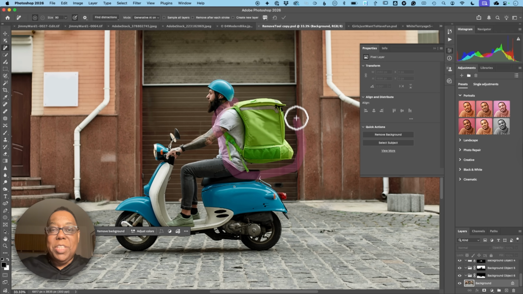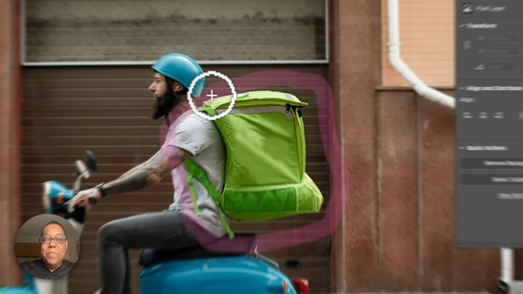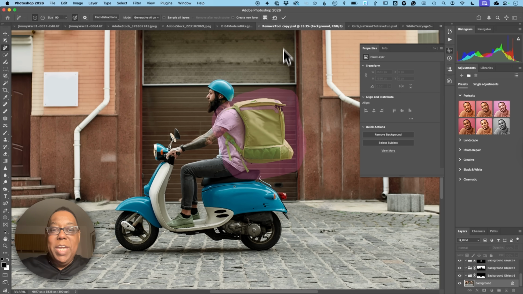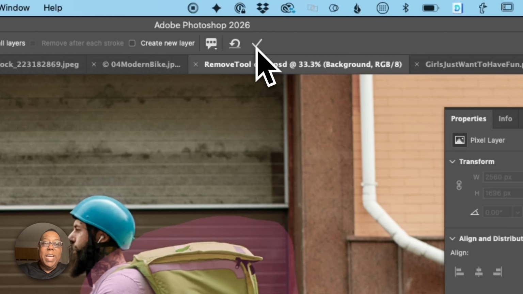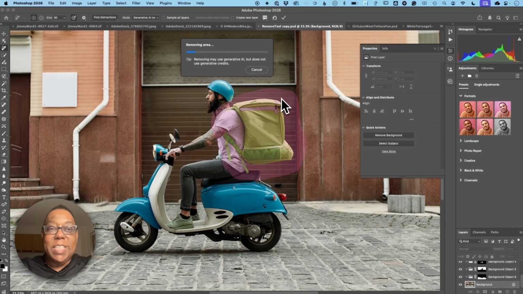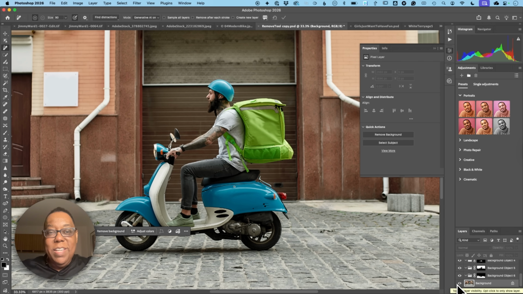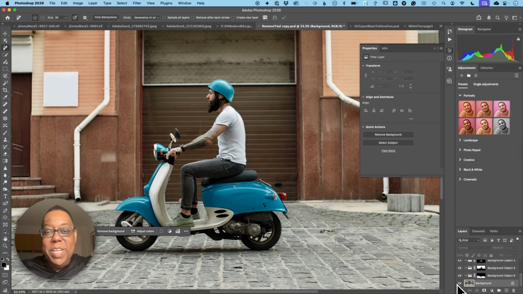So I'm just going to circle this backpack. Looks like he might be a food delivery driver. And once I circle it, it will select the whole thing, including his shirt and everything else. But I'm just going to go ahead and click OK and let the Remove Tool process and remove that area. So first and foremost, it's way faster. Secondly, it did an amazing job of removing that backpack. So again, here's before, here's after, removing that backpack with just using the Remove Tool and how much better it is.